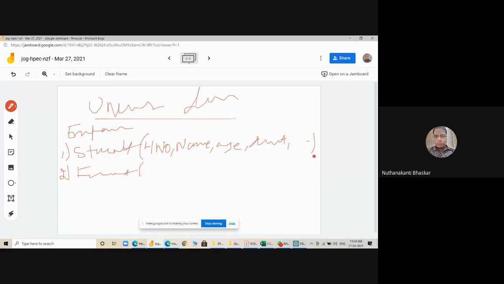Next entity, faculty, and attributes. Here I am telling the sample. Like that, you need to design all the database. Third one, maybe the class. Fourth one, maybe the lab. Fifth one, maybe the canteen. Like that, you need to write entity and its attributes. Here for every database, we need to identify minimum, I am telling minimum, 6 entities.